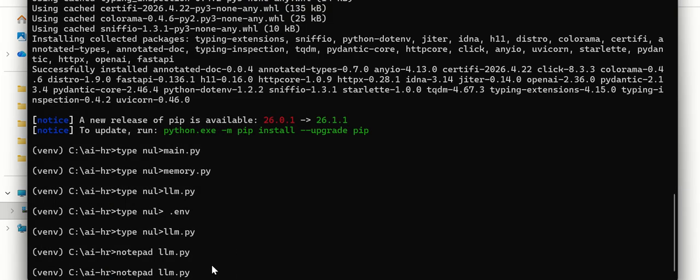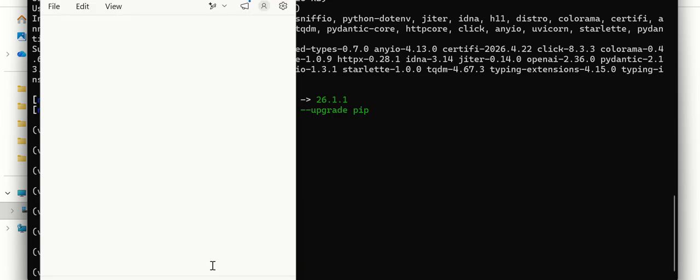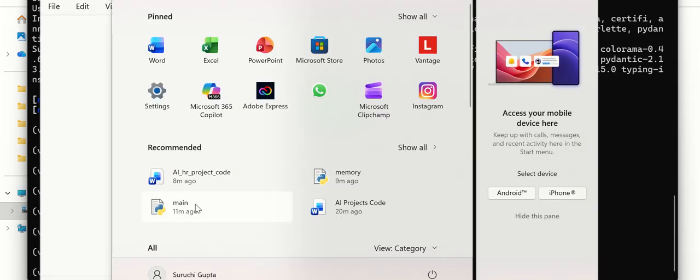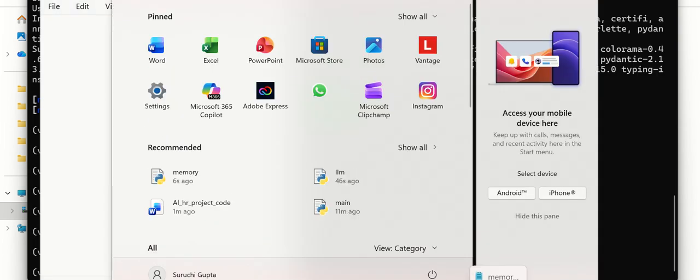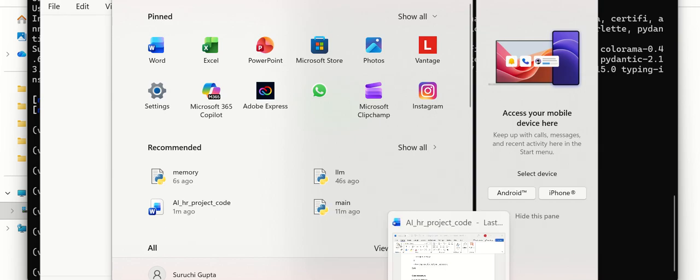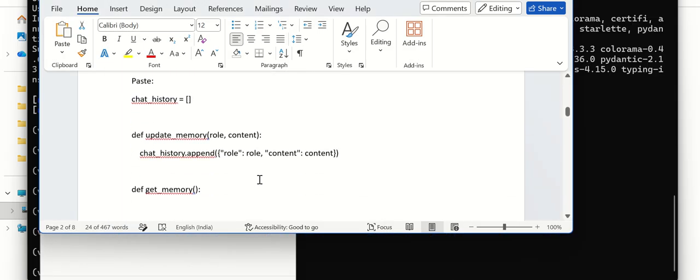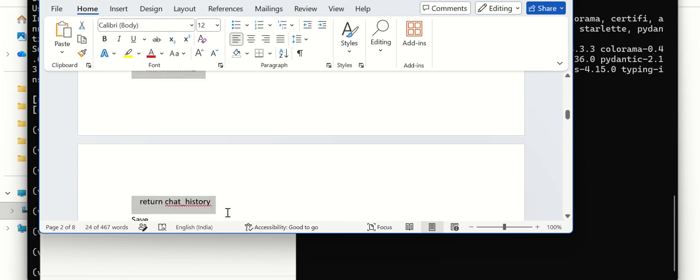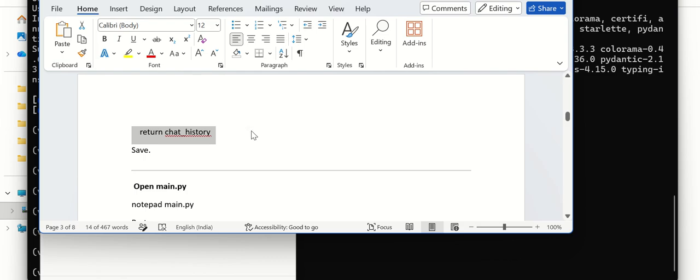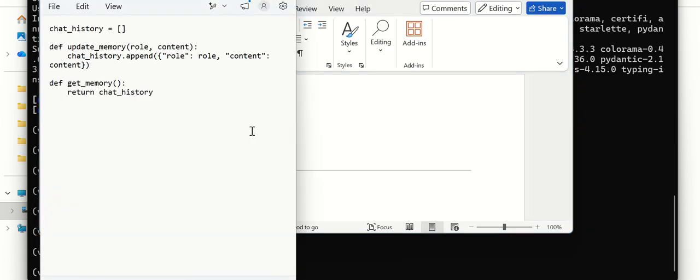Now let's go for another file. Let's go for memory. So here we have two functions: the update memory function and the get memory function. We are using two functions here.